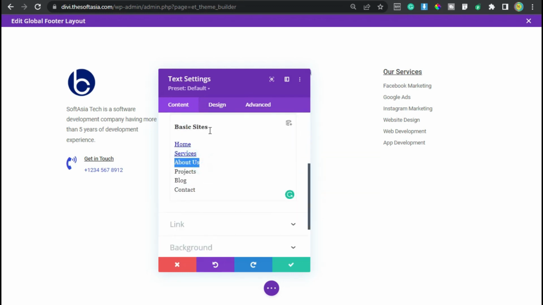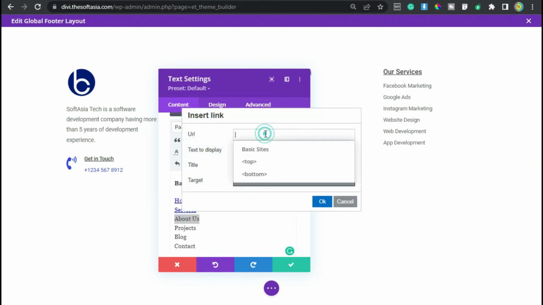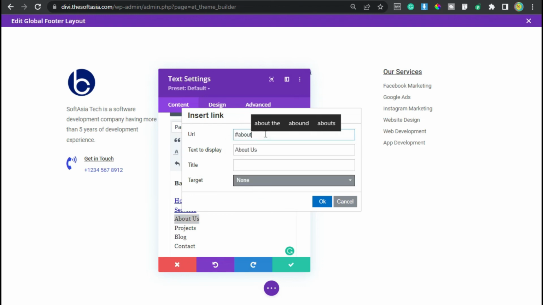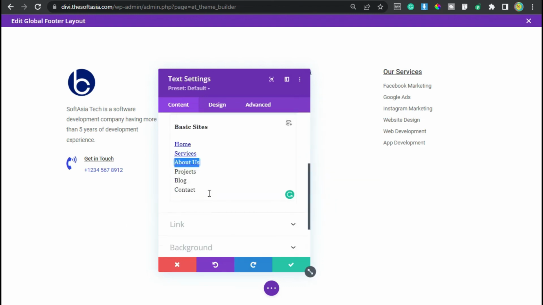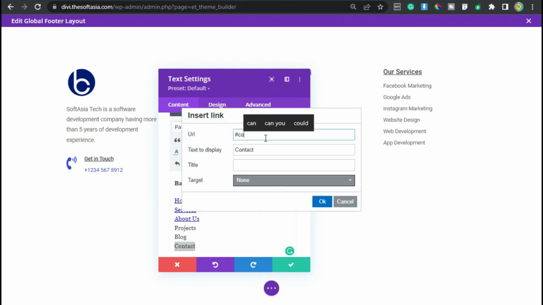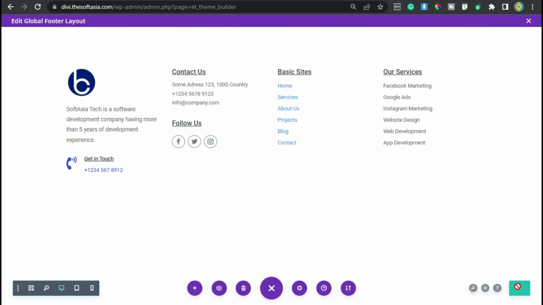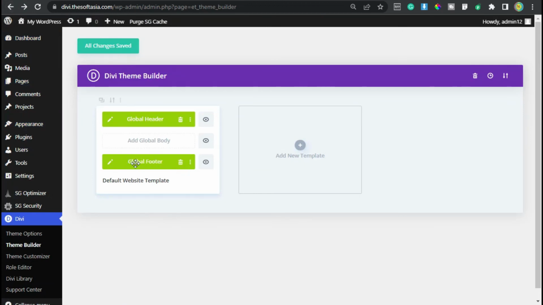Now about us I will add link hash about, and for the contact I will add link hash contact. Now click on this OK button and then click on this tick button. Now click on these three dots and save the footer. Now the footer was successfully updated. Now I will click on this arrow to go back. Now here you can see I have added this global footer. Now you can see all the changes was saved.